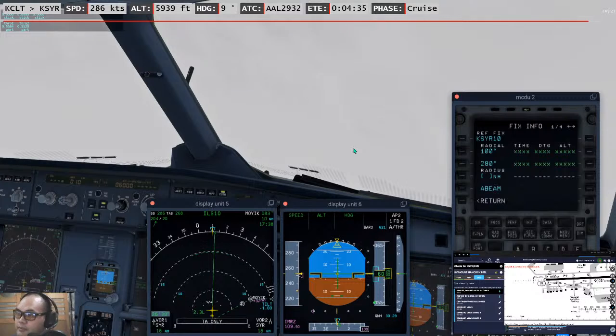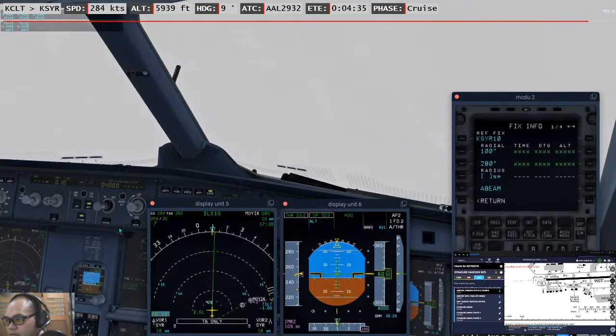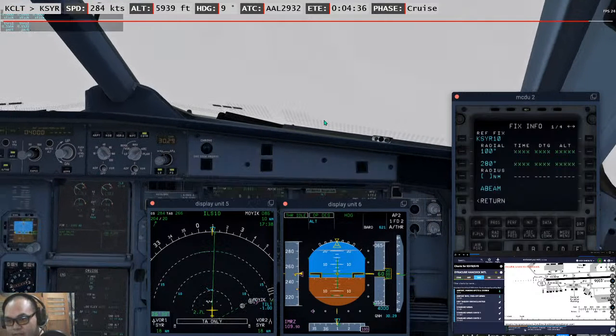Alright, descend and maintain 4,000, American 2932. Okay, 4,000. Open descent, alt 4,000 blue. Alright, here we go.